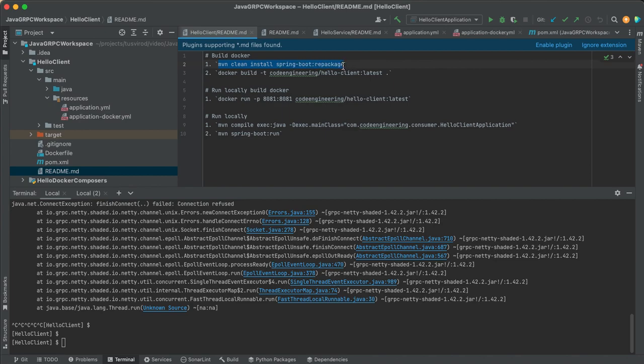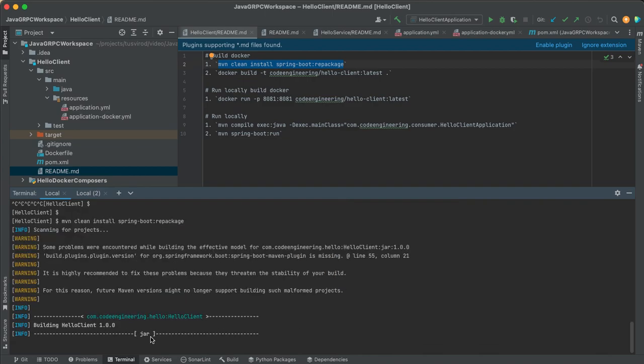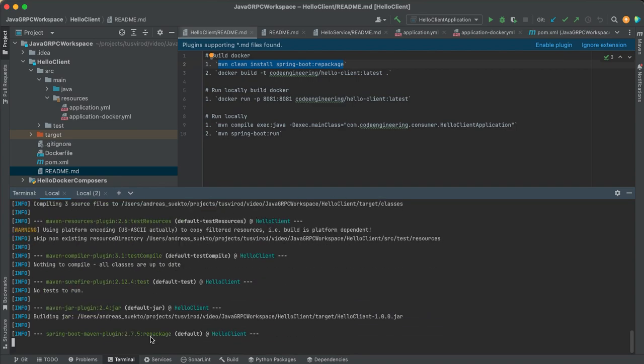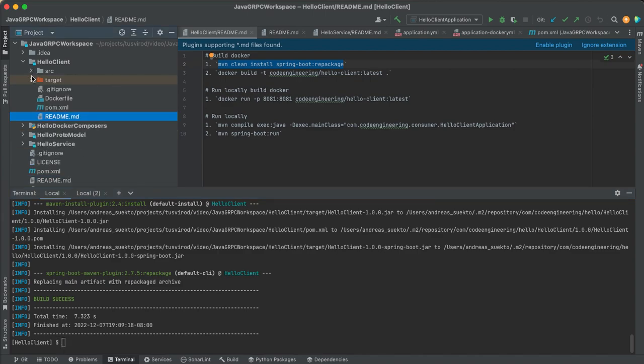Remember to run this again for your hello client, because just now you changed the application, you added the application-docker.yaml. If you didn't repackage this, of course your previously created jar wouldn't have the application-docker, then you wouldn't have the DNS name correct, and then you cannot connect yet. Now we already have the up-to-date jar. This is also why you later on need to write a script, not only the Docker Compose.